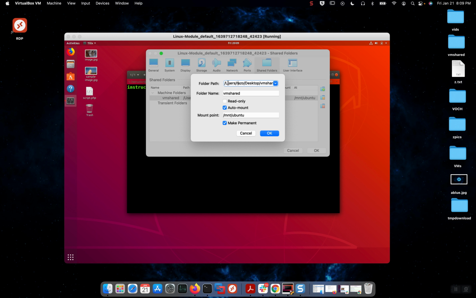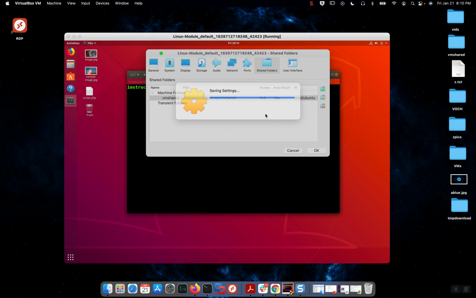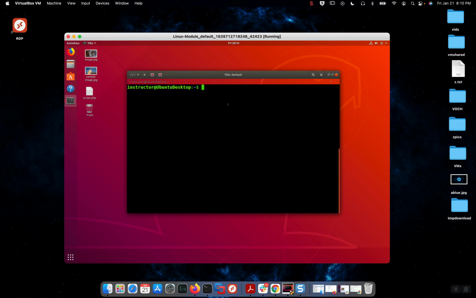So in your folder path, you're just going to put whatever folder you want on your Mac or your Windows machine that you want the files from your VM copied to. So this is going to be on your host. Okay, just give it a name. I called mine VM shared. I said auto mount, and then over here the mount point I put in /mount/Ubuntu, and then I said make it permanent.